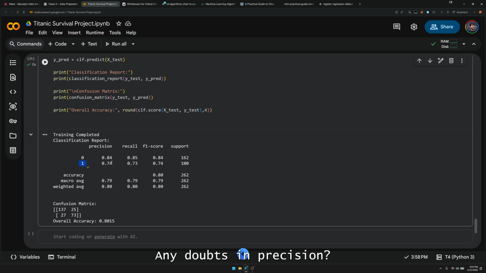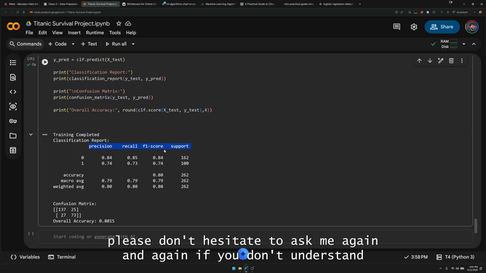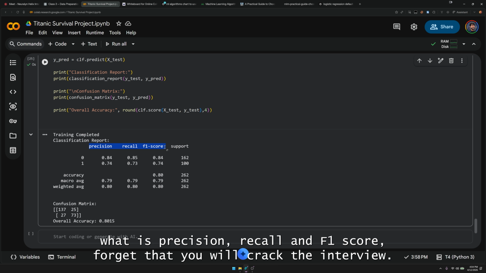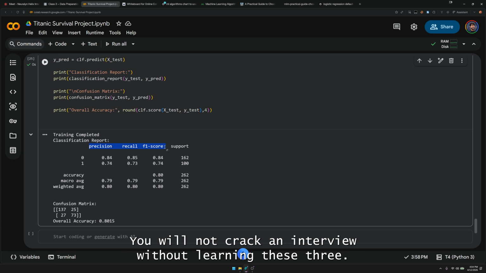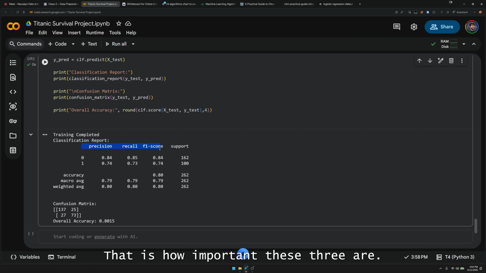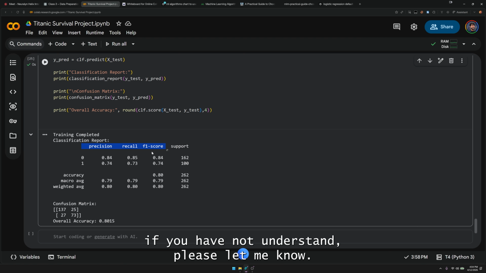Any doubts in precision before I go to recall? Again, please don't hesitate to ask me again and again. If you don't understand what precision, recall and F1 score are, forget that you will crack the interviews. You will not crack an interview without learning these three. That is how important these three are. These are the very basics for any ML engineer. So if you have not understood, please let me know.